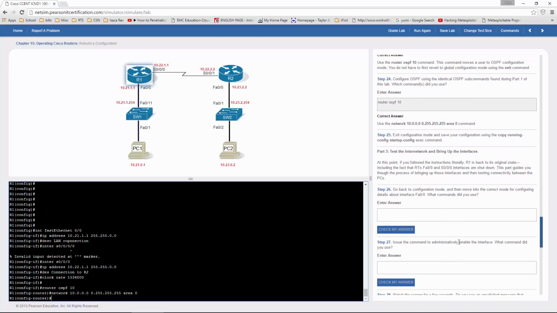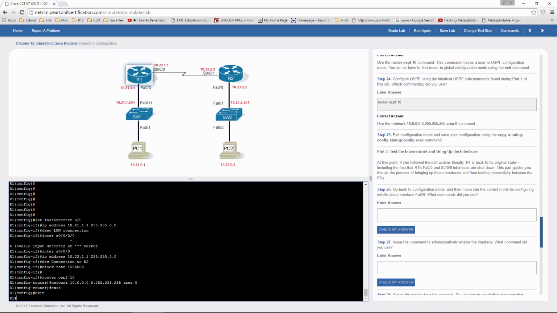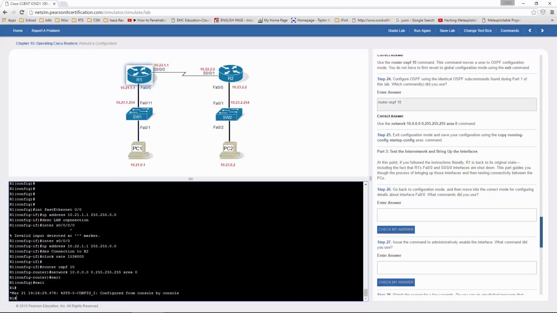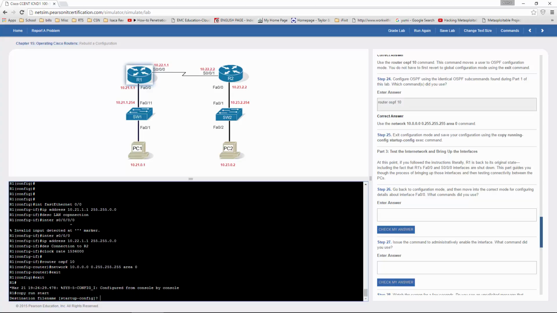So step 25, let's go ahead and save this. So we have to go all the way back to our exec mode. We save it by copy run start. Are you sure you want to save it? Yes, we are.